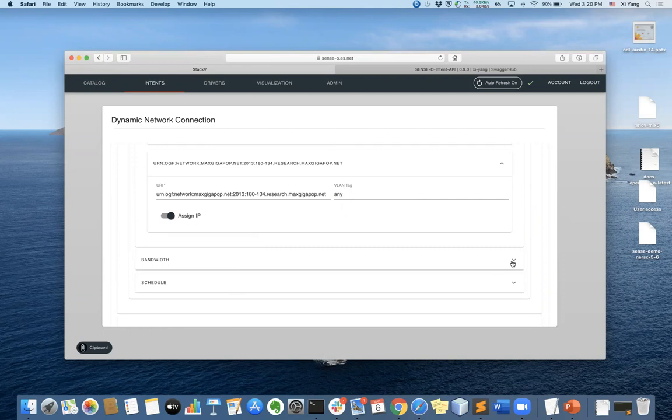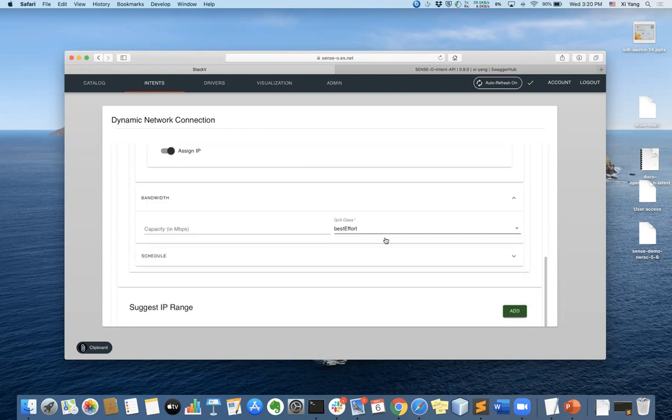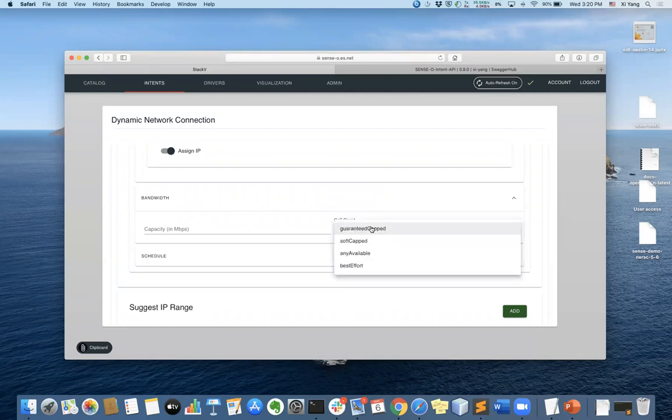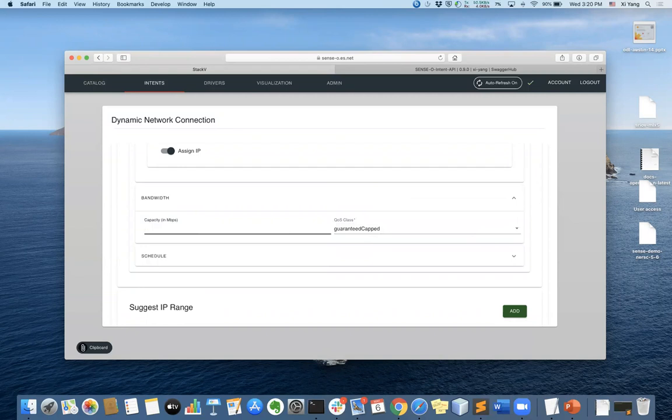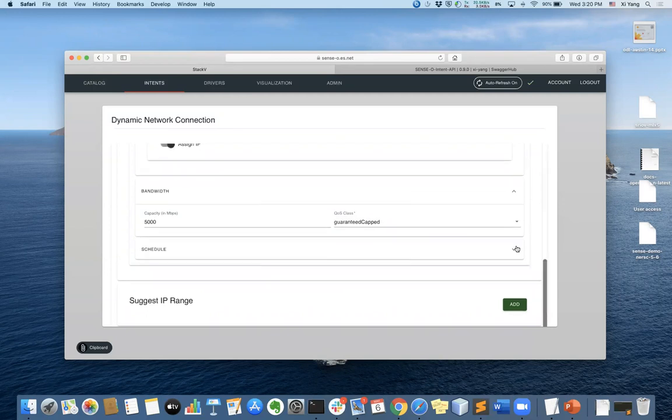And let's do a QoS profile. For this one, I want a guaranteed capped service, which means it's a hard capped service and your hard capped bandwidth. So you can only do this much bandwidth. Anything beyond is going to be capped. Let's keep 5G. We can also do scheduling, but in this case, I'm just going to make this happen immediately.